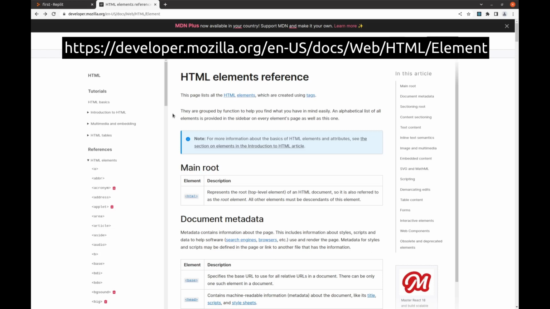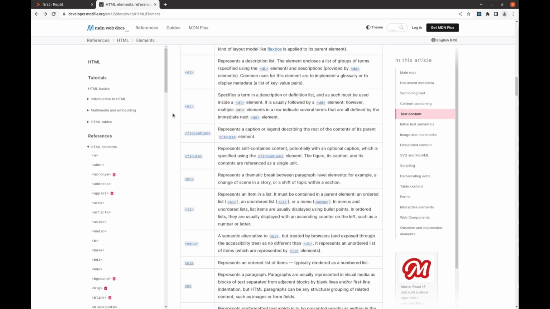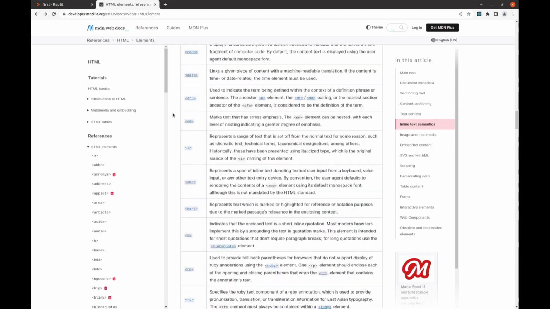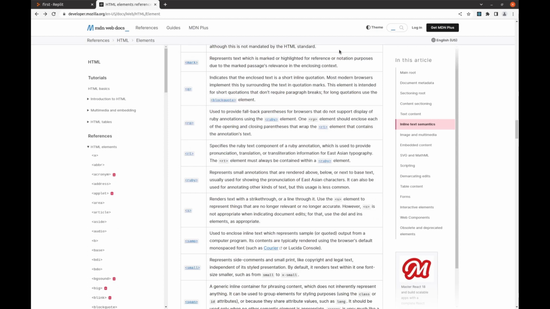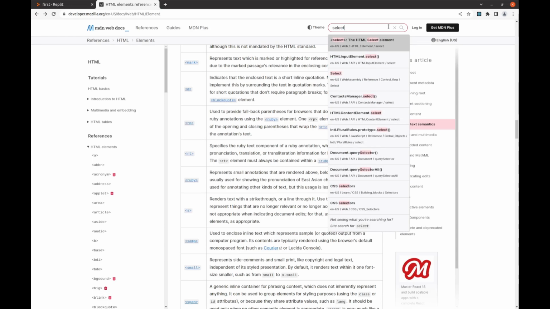The HTML elements reference page on MDN is a list of every single HTML element defined in the formal HTML specification. If we don't want to try and scroll through the entire list of every single element to find the element that we're looking for, we can always use the search bar. In this case, we'll search for the select element. It should be near the top of the search results.